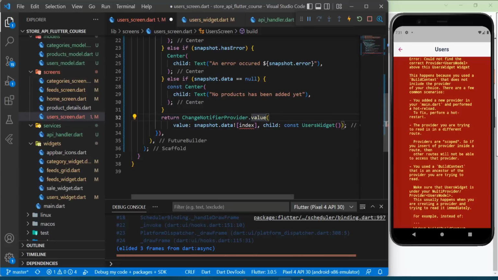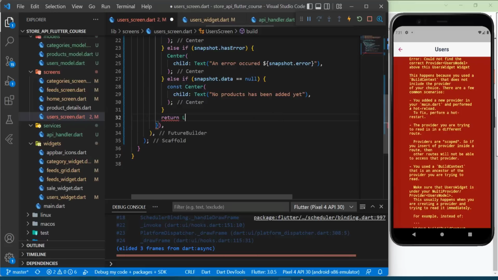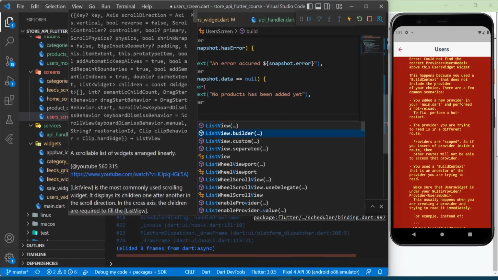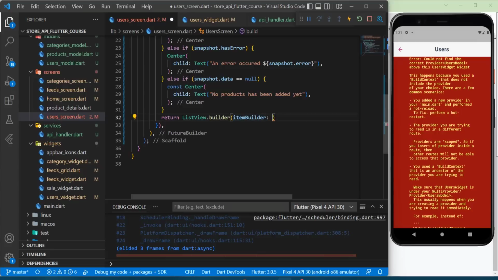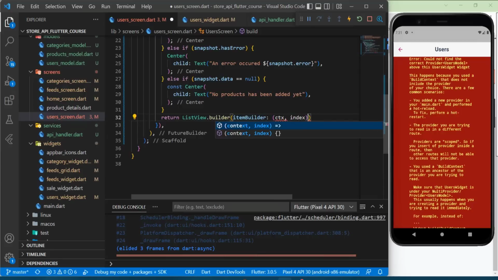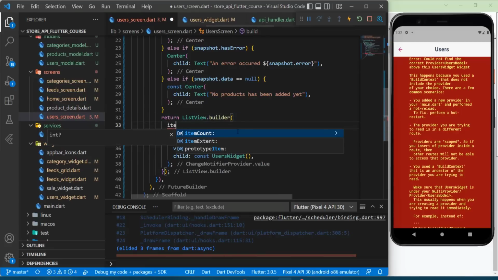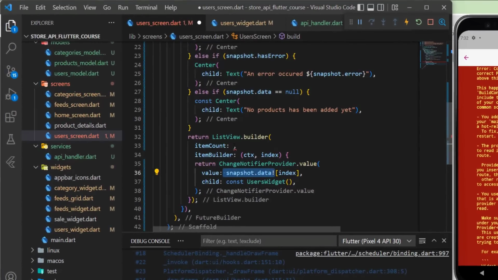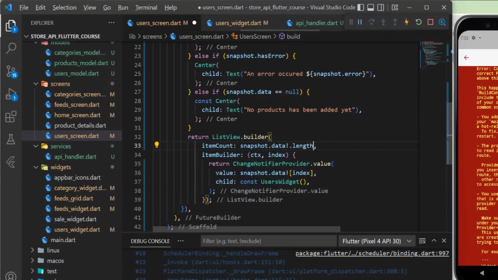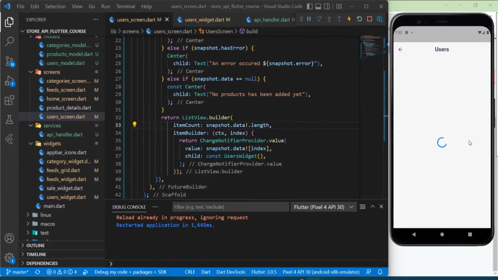So I will cut our code after formatting it correctly. So I will cut this, then initialize a list view.builder, then we need to give it the item builder. So let's pass in the context and the index, and now we can return what we have. And of course, we need to specify the item count. So let's call the snapshot.data, and we call the length like this. Now if I restart the application, let's see.